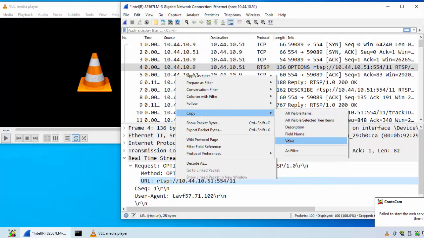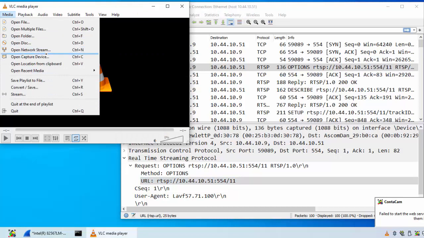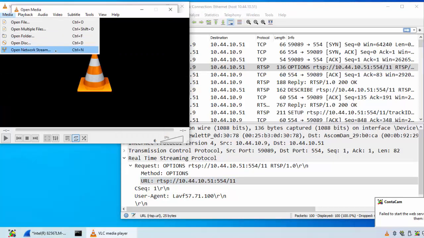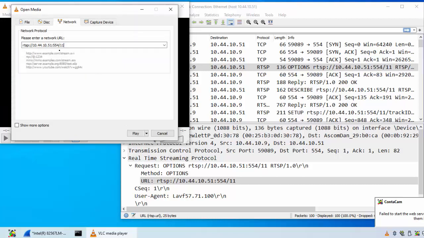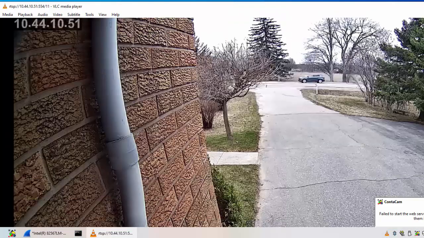value. Now I'm going to go to VLC, media, open network stream or Control N. And paste. You'll see the whole string there. You should see it. If you don't, then you've right-clicked on the wrong thing. You should see RTSP and whatever the string is. Play. So this will work if you're using Contacam or the vendor software, whatever video software you're using, right? And you can see there's the stream playing, no problem.